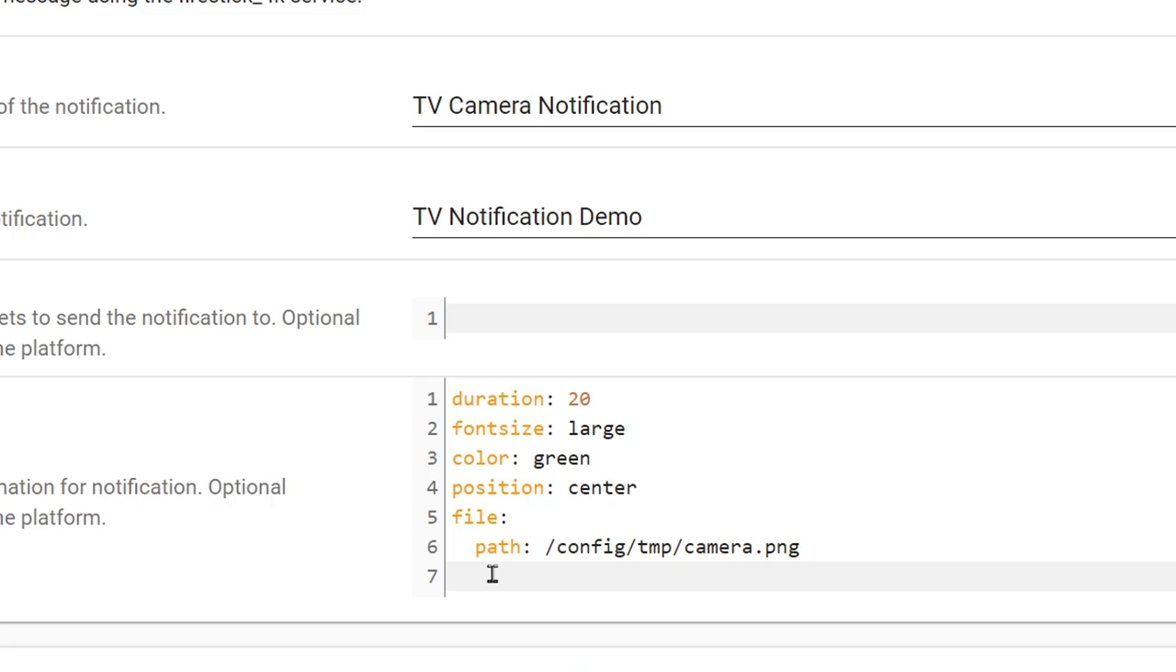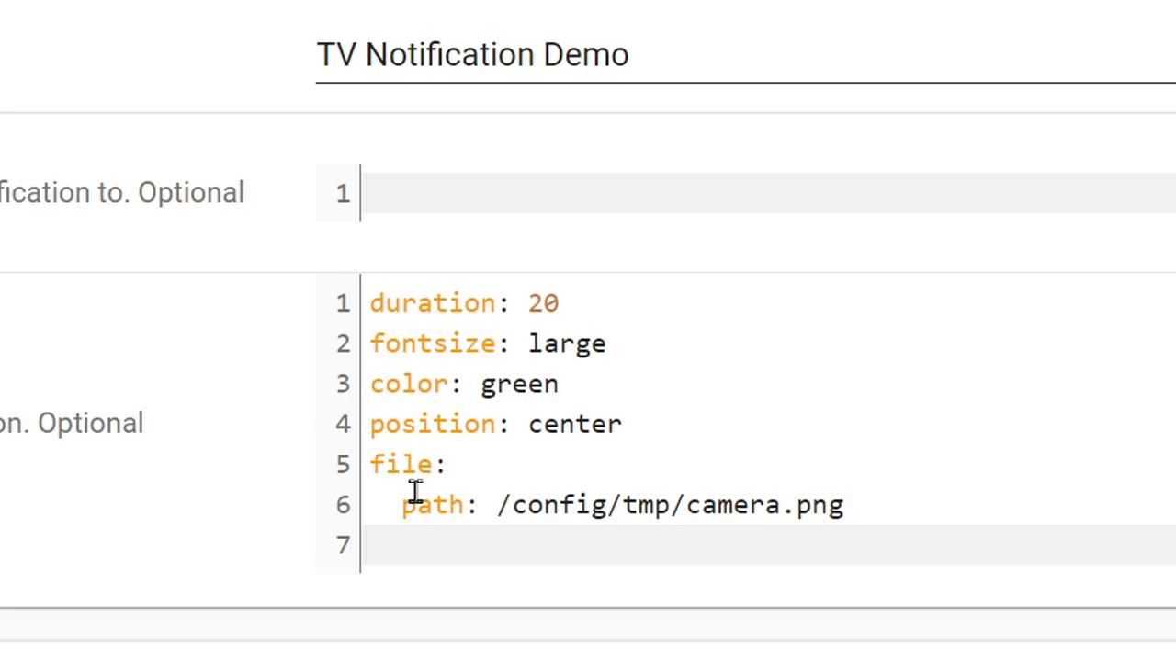So here we can change these parameters to actually modify what the notification looks like on the TV. So we can set the duration for how long it's going to display on the screen for. We can set the font size, the color, the position. And in this bottom section, we're going to set the file path, which is going to tell Home Assistant where our camera image is.